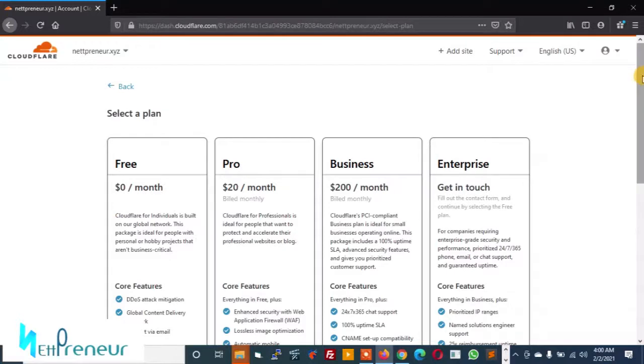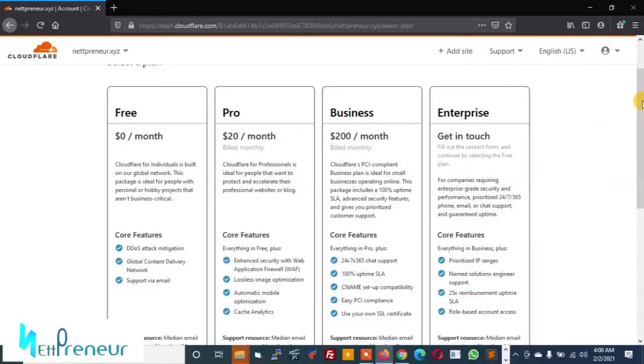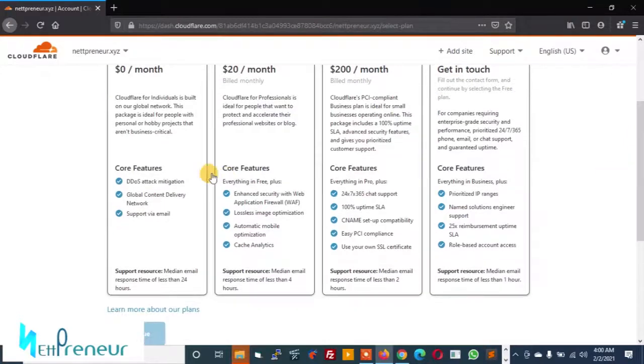And I'll have to select a plan. So for the purpose of this tutorial, we'll be using the free plan. The free plan is enough. We don't need any of the pro, the business, or the enterprise plan. So we're going to click on the free plan and proceed to click on continue to move to the next step.